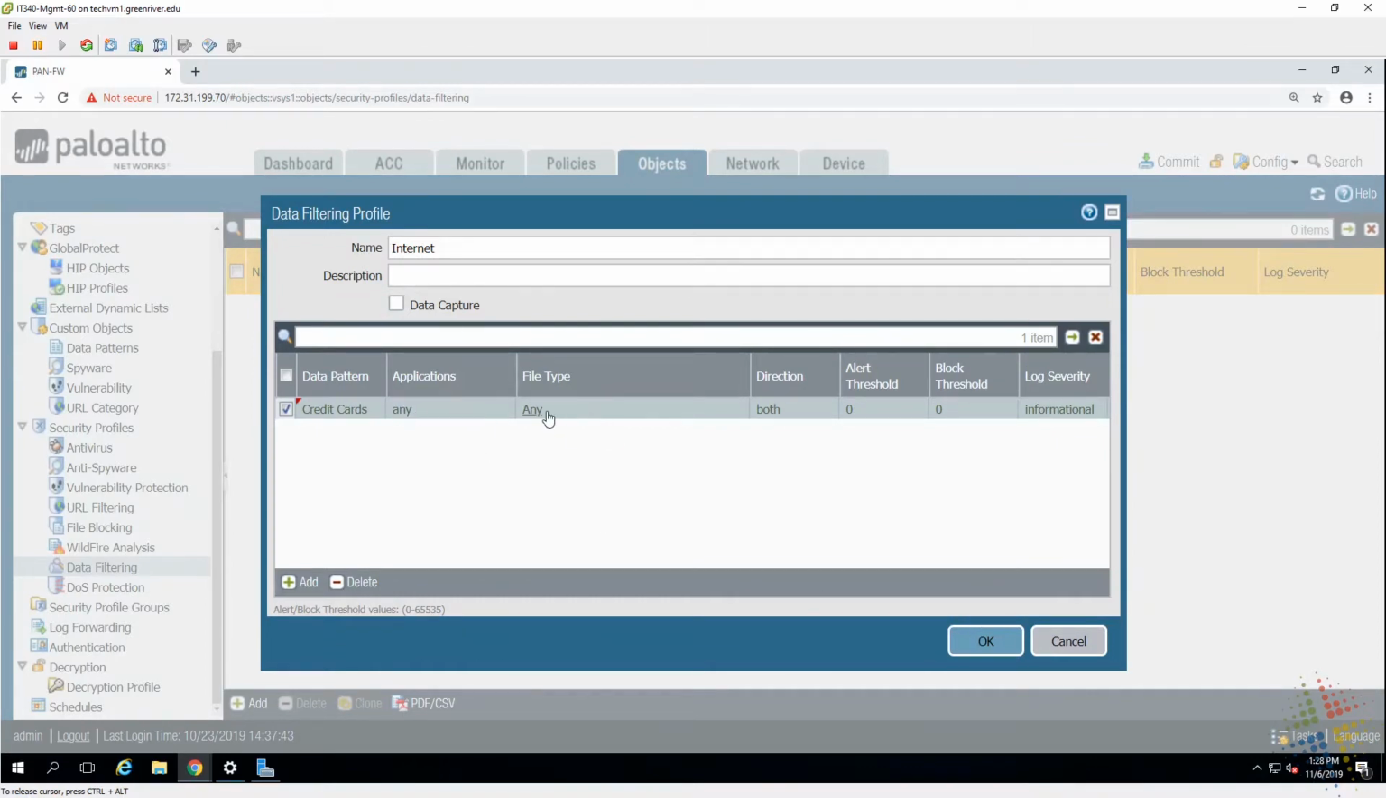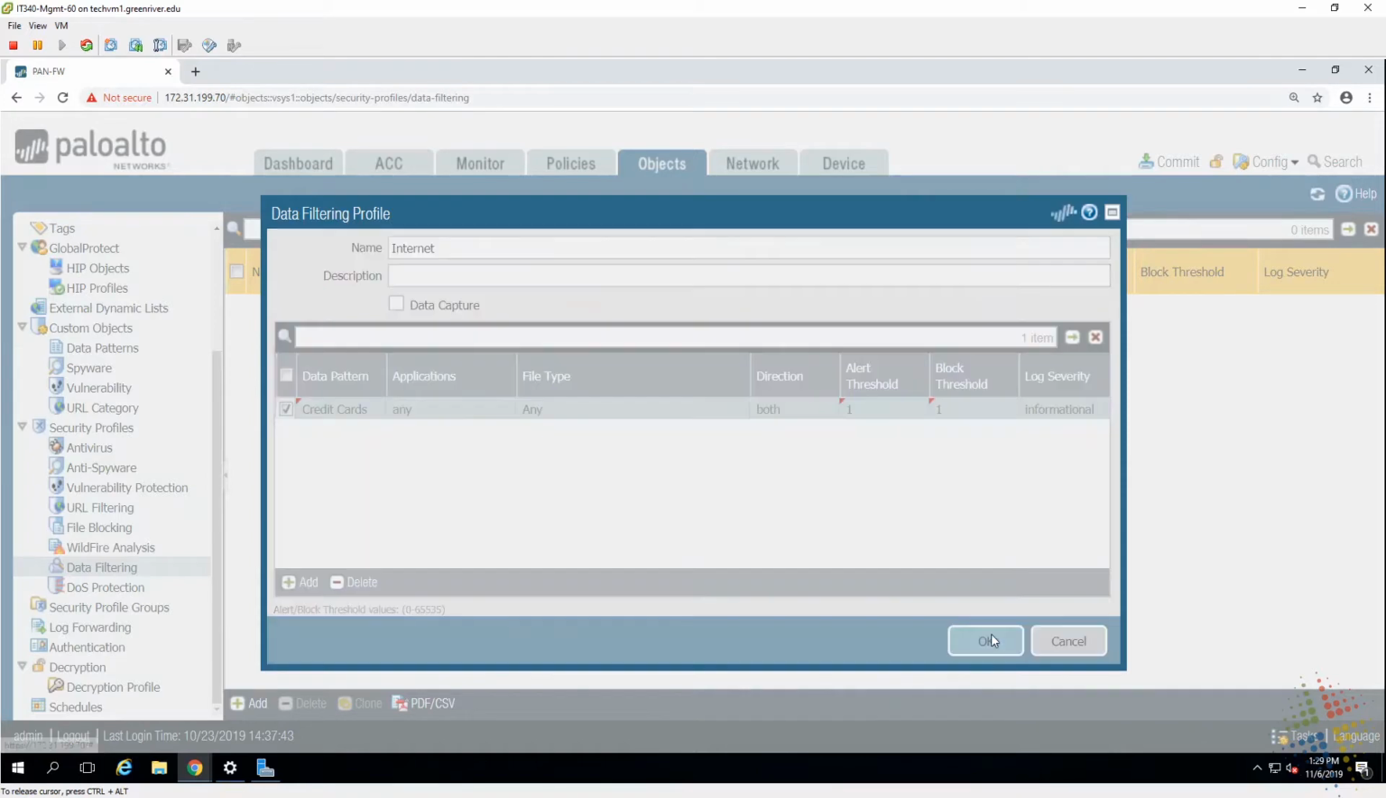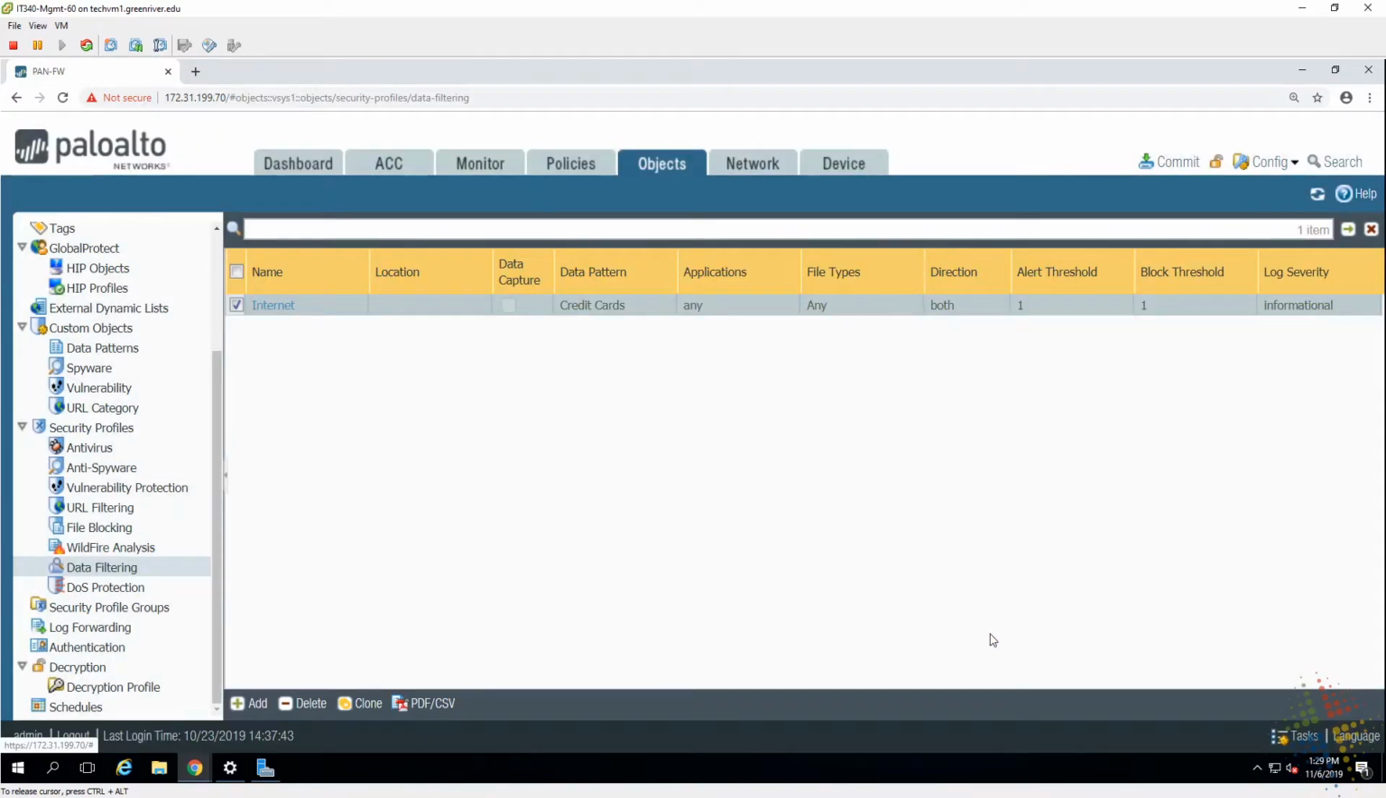And let's see. Look through any application of any file type, both up and down. It will alert at any attempt. Actually, let's put that at 1. So it will alert at 1 and then go ahead and block at 1. And so any credit cards that are attempted to go up or down from the internet will be blocked.